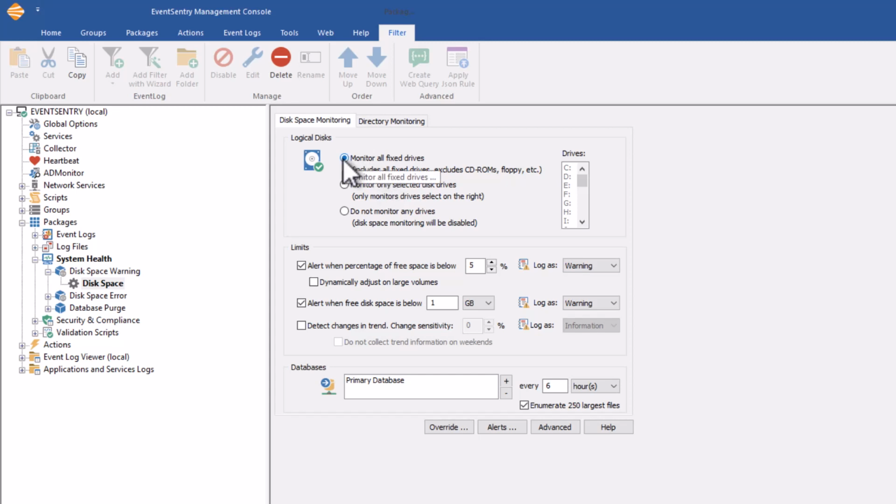With disk space monitoring, you have three options. The first one is to monitor all fixed drives. This is usually the default. So any hard drive that is a fixed drive, not a network drive, will be monitored automatically. The second option is to manually specify which drives you'd like to monitor.